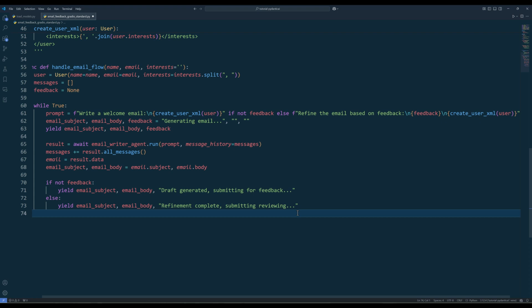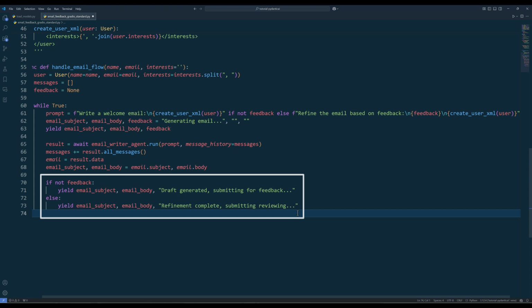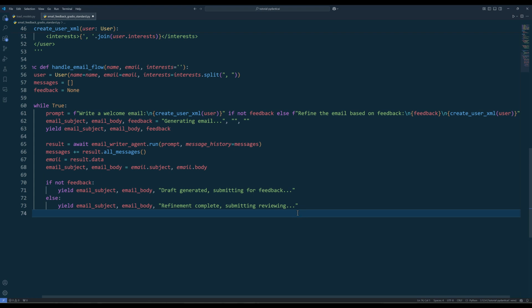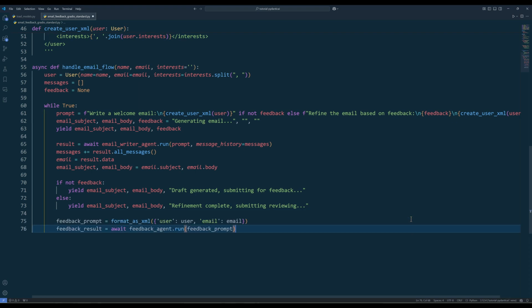Once email draft is created, we will update the UI again with a message, draft generated, submitting for feedback, and pass the user and email object to the feedback agent for reviewing.